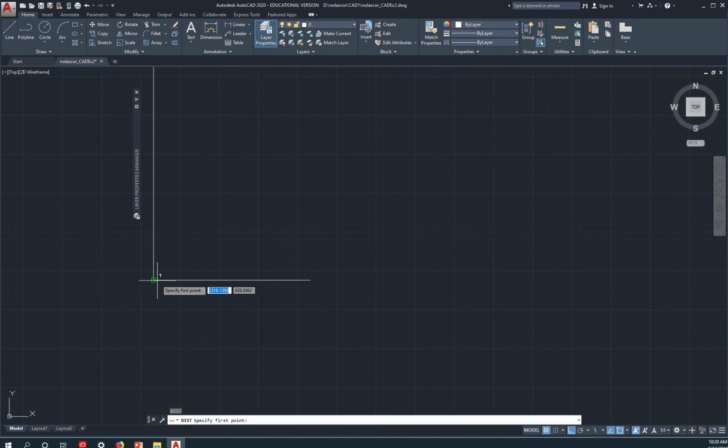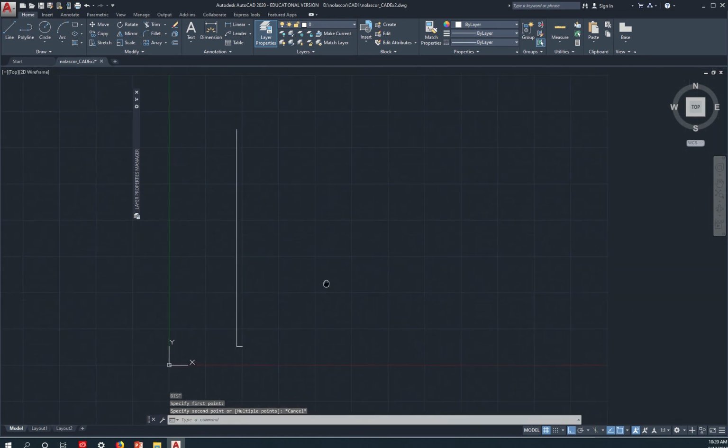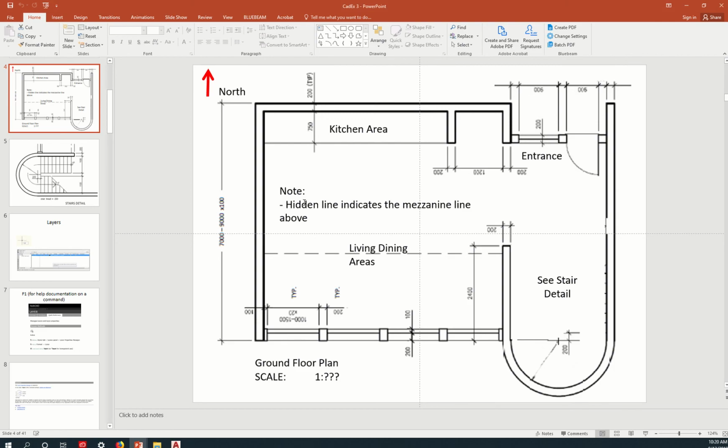Again, just to double check, the distance from here to there is 200. Now, I can create another 7,500 line, but in reality, this is less than 7,500 in my case, because this line only goes up to this point, which is 200 less than the first line. So I can do the math and say that should be 7,300.